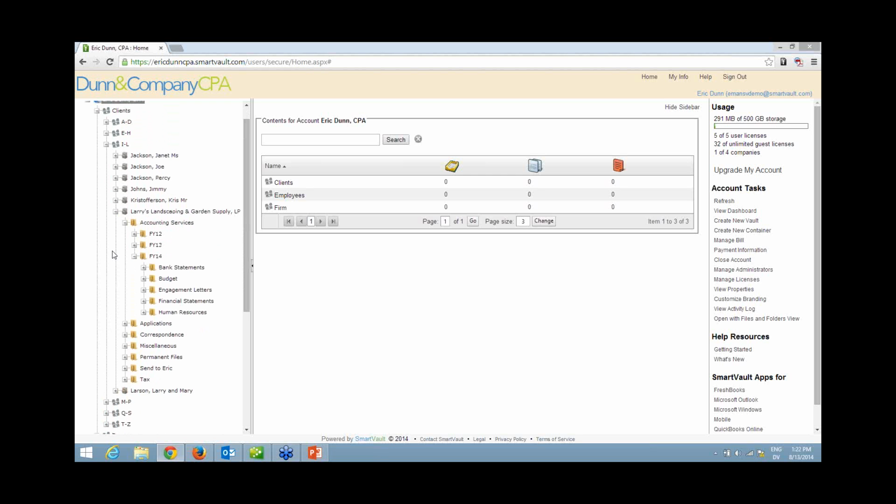You may have one template for bookkeeping clients, another template for clients you don't do bookkeeping for, maybe a tax client template, a template for clients you do both for, and you can make it as simple as you want. You may just, for each client, want to have a drop-off and pick-up folder, or you can make it as complicated as you want in setting up the folder structure. You'll notice we've got here accounting services. We break things down into our fiscal year.